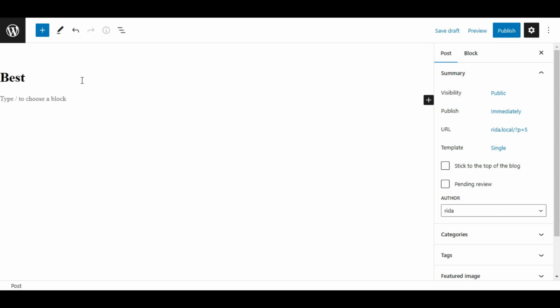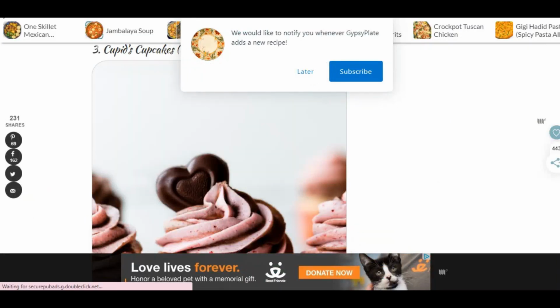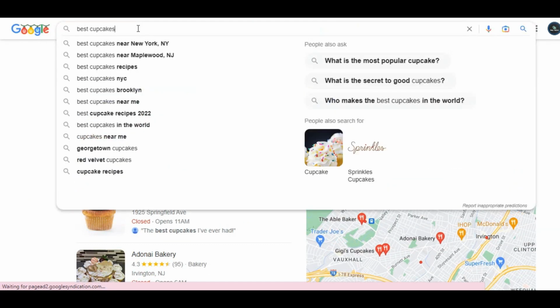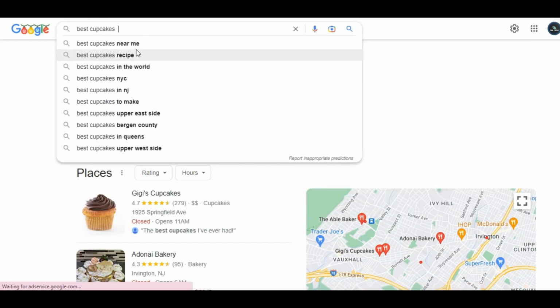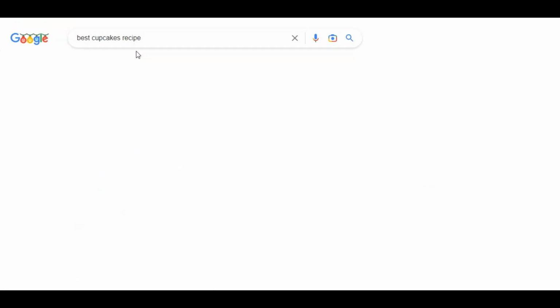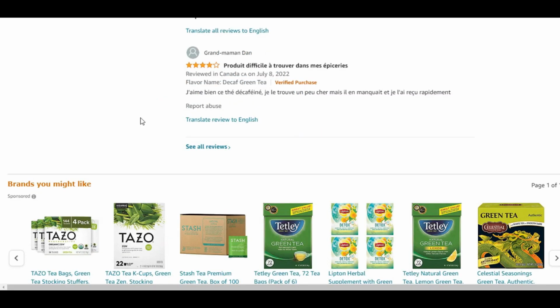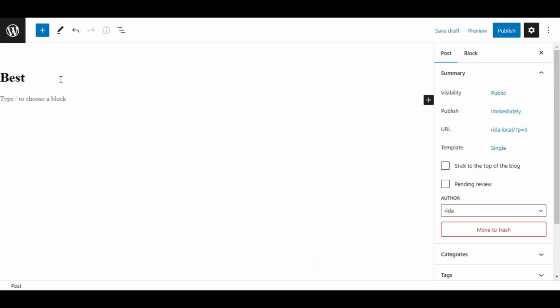For example, if you search about best cupcakes, what searches are available? For example, I search about best cupcakes, and you will see near me or recipe, and that is searched a lot. Okay, so just write here best cupcake recipes. Okay, if you want to write 2023 here, you can also write it.